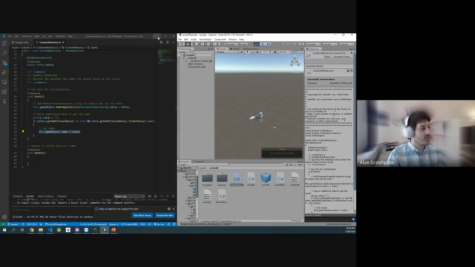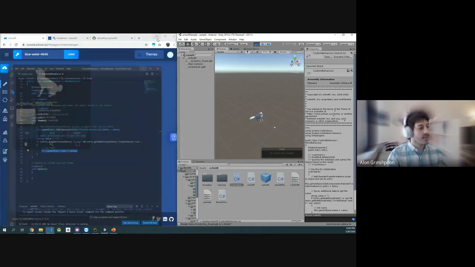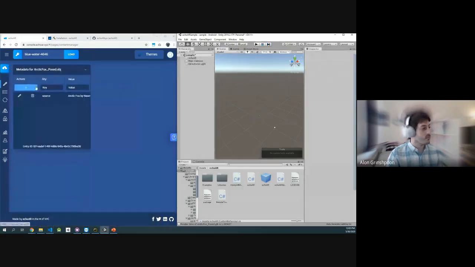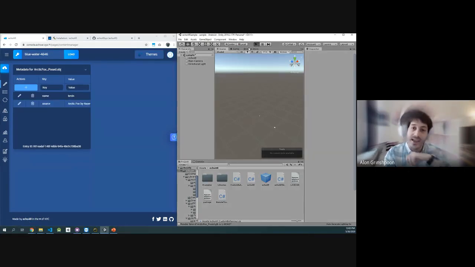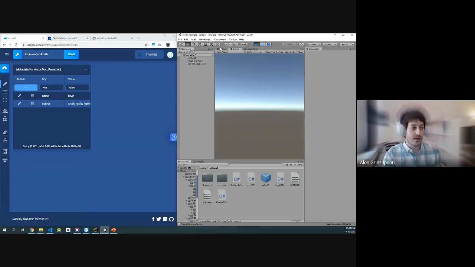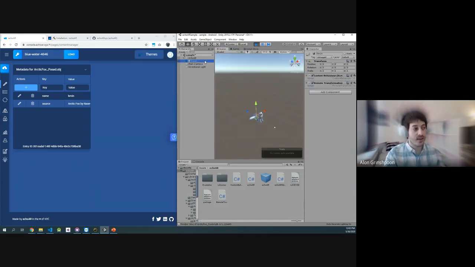So let's go back here to our console. Let's add that metadata called name. What's a good name for a fox? Let's do Kevin. That's a good name. There we go. And now we're going to press play. Now our script will figure out that there's a name associated with the fox. And there we go. We see that the name of the fox is now Kevin.